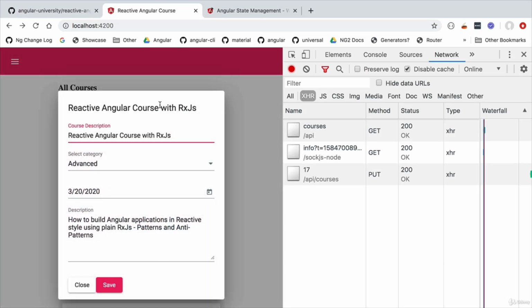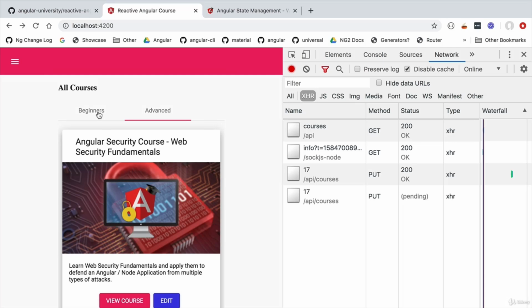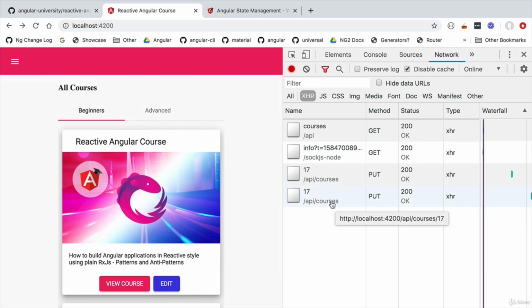Let's edit this again. I'm going to edit the title and remove this last part, and let's switch it again back to beginner. Let's keep an eye here on the network log. The user interface gets immediately reflected while the save was still ongoing in our background. So this is how we implement an optimistic save operation in a behavior subject store.